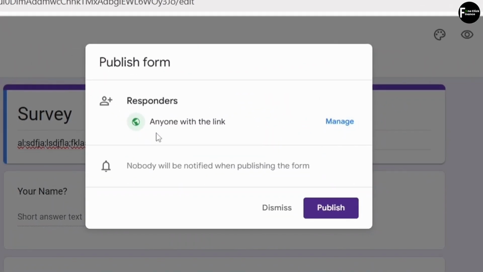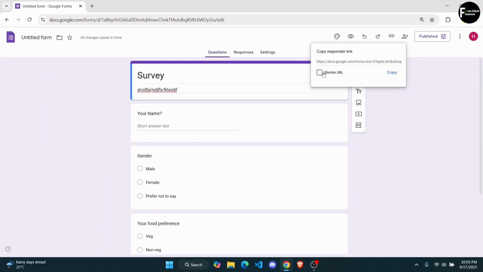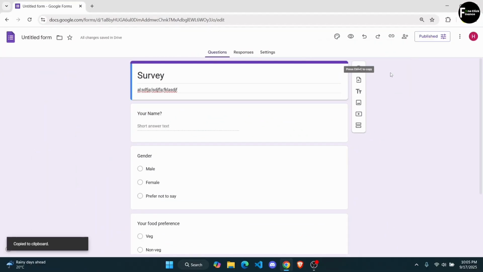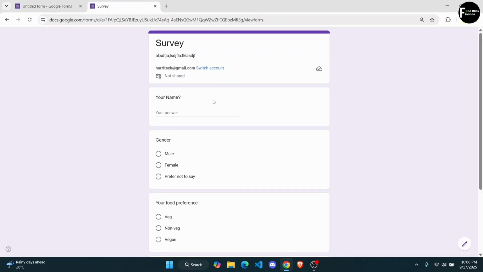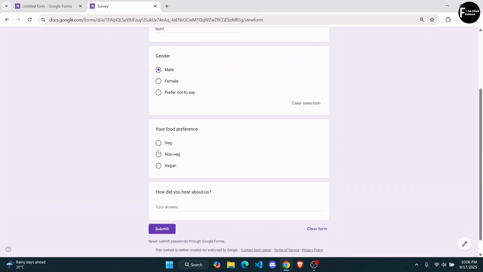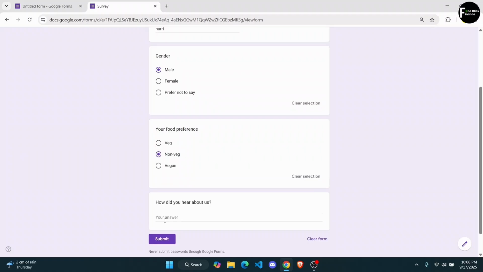And I'll just click on this anyone with the link. Tap on publish. You can shorten the URL, copy this, and then on a new tab, if I just paste the URL, it's going to direct me to the form preview. I can just answer the question here, select the option, food preference, and then you can just write in a long answer question if you want here.